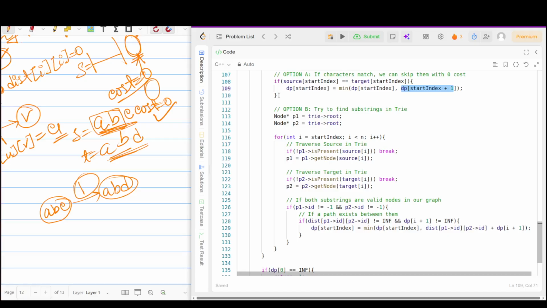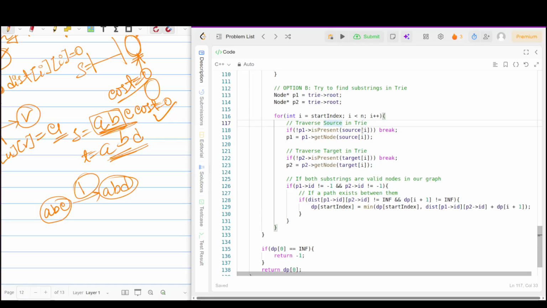As I already discussed, we take 2 pointers, that is node star p1 for the trie root and node star p2 for the trie root. So again we start from the start index to the last index, i plus plus. Now traversing the trie: for p1 we traverse the source word, and for p2 we traverse the target element.